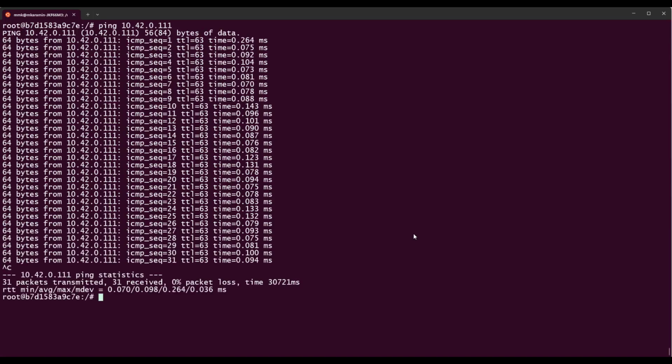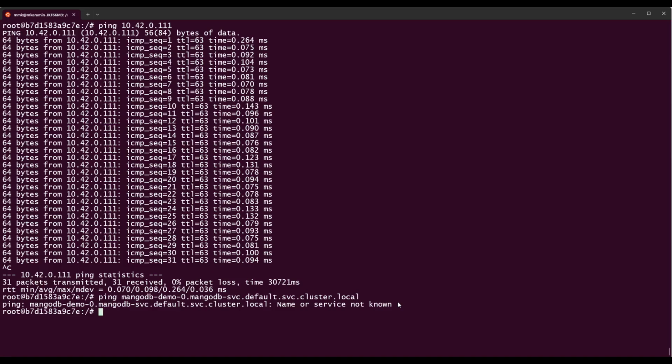Now let's use the DNS name. Ping mongodb-demo-0, it's the pod name, then mongodb-svc, this is the service name, then the namespace, and this one, .svc.cluster.local. If I ping it, this address is not resolved. As we don't have a DNS server here, let's add them manually.